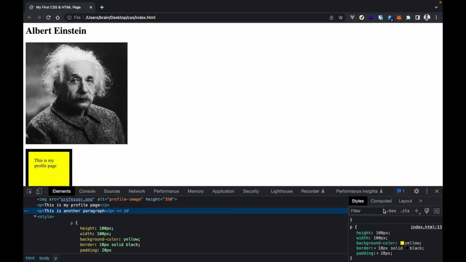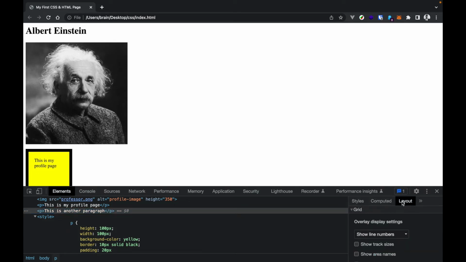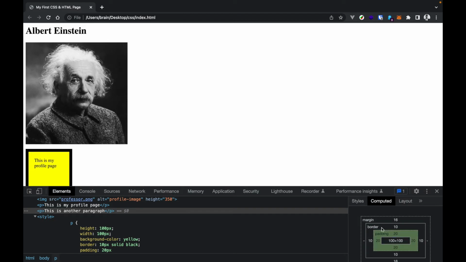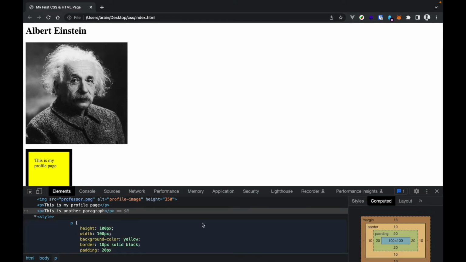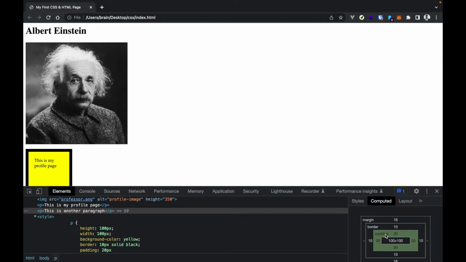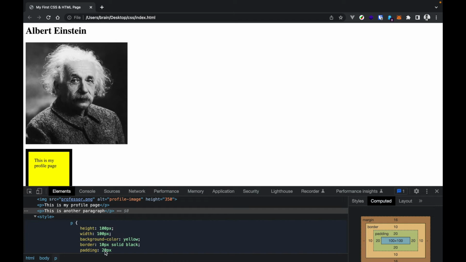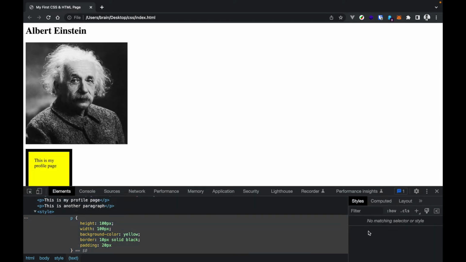So you see we have style, computed, layout. For now, this is trying to show you details as regards the box model, of course. So as you can see, we have the 20px, which is what we have here as the padding. You can see we have a border of 10px. You can also see we have a margin. All right, so we're not talking about that right now. Let's look at the style.